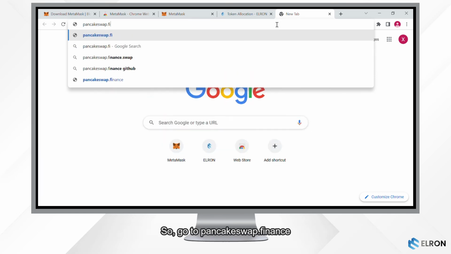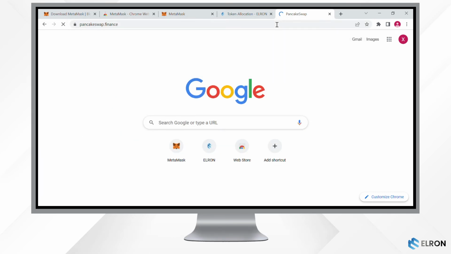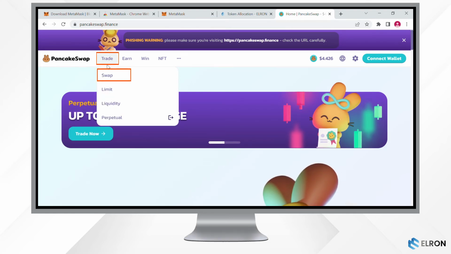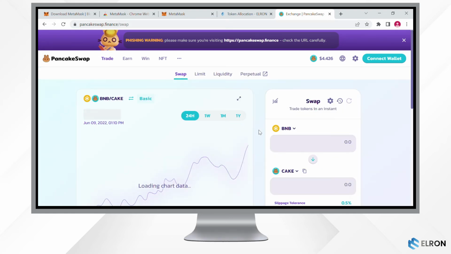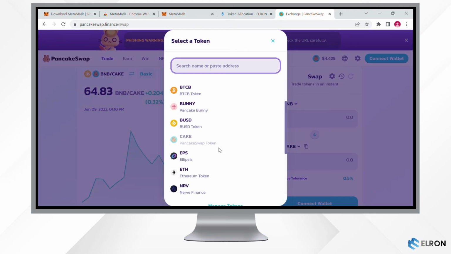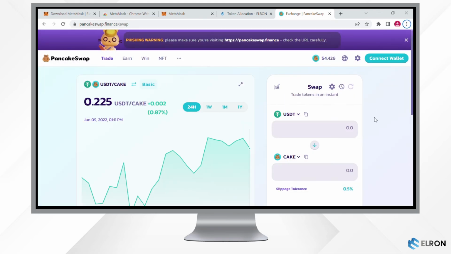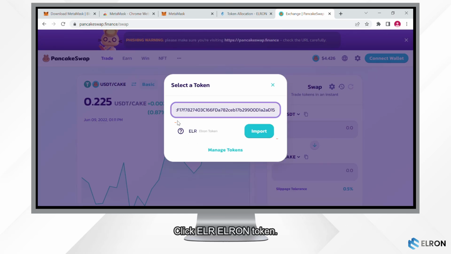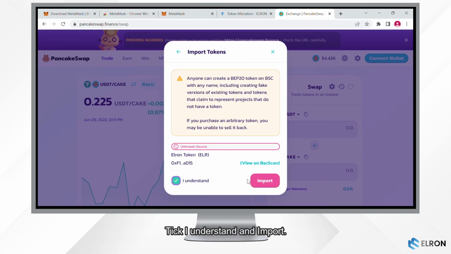So, go to PancakeSwap.finance. Select Trade, and click Swap. Then choose USDT. And paste the ELRON token address here, which you have copied just now. Click ELRON token. Tick I understand and import.